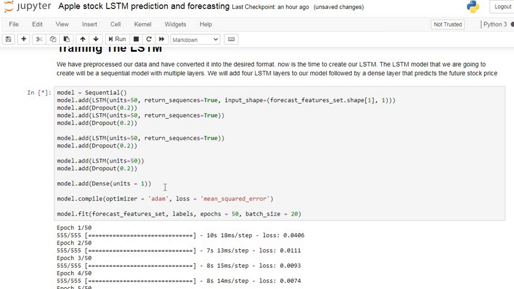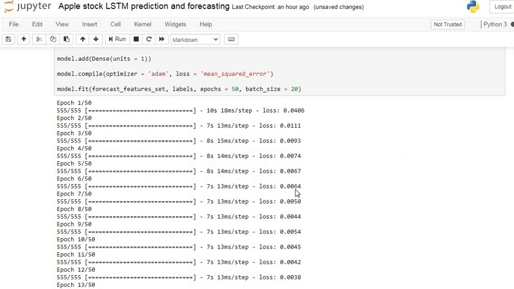After that, we compile our model by using an optimizer. Here we use the ADAM optimizer. Actually, it is one of the best optimizers. ADAM is nothing but adaptive moment estimation; this is the long form of ADAM. And here we use mean square error as the loss function. You can see here the loss. Our loss is decreasing. At each step, it is decreased.